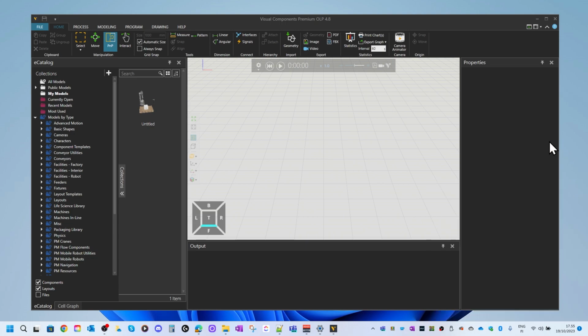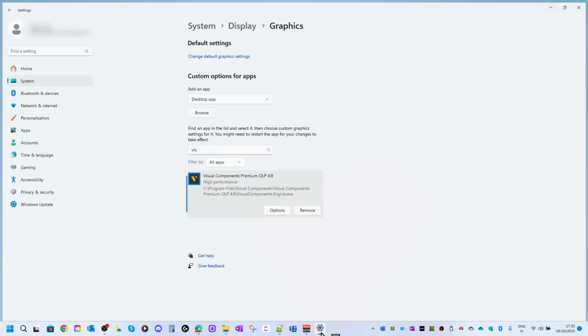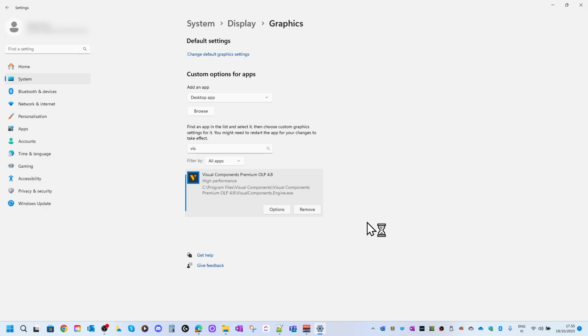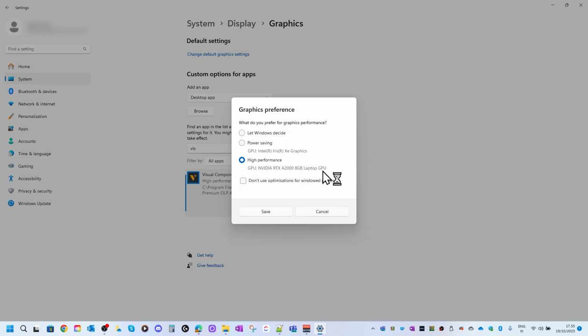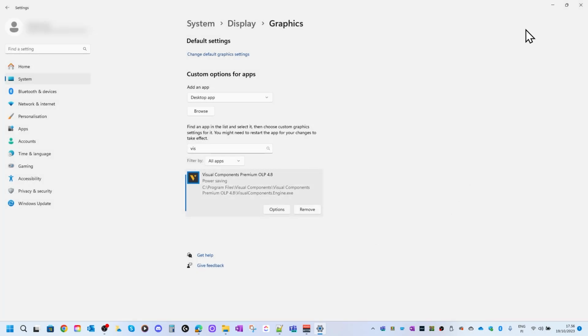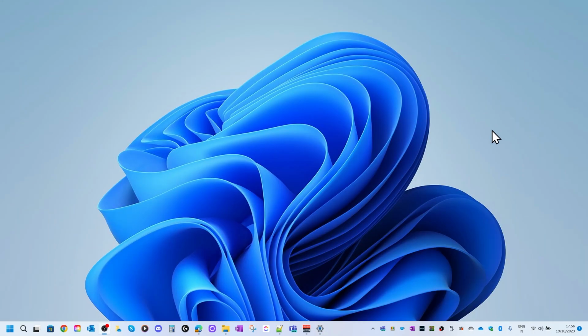So now let's close the Visual Components application and return to our settings panel and go back to Options, and then instead select Power Saving Intel Iris Graphics and then click Save. And then we'll minimize this panel and repeat the process by running Visual Components again.